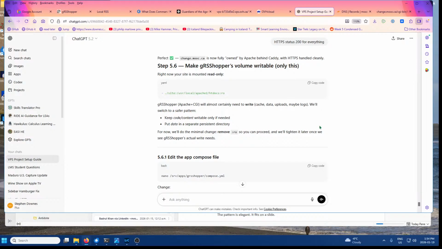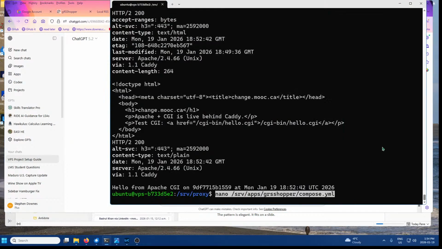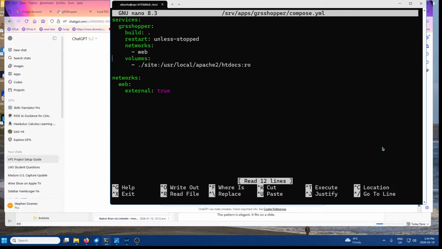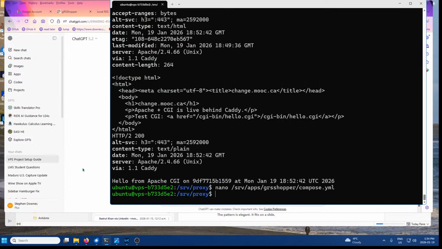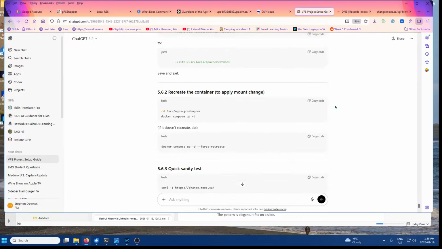So we'll remove the RO. Okay. So let's change the compose file. Alright, that's easy enough. So we'll go in, we'll edit, we'll remove the RO, Control X, Y, and save. And now we recreate the container, changing to the right directory and then running the compose command.